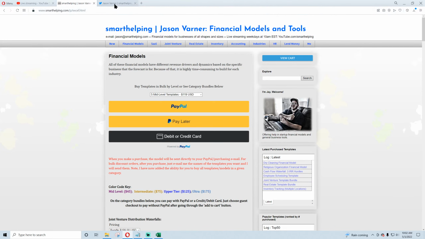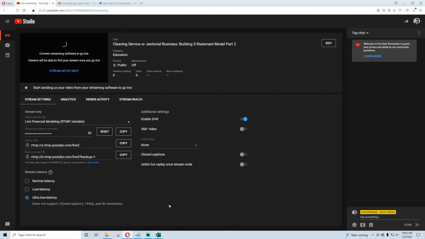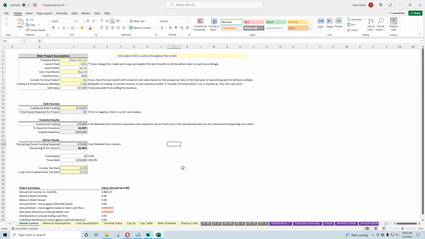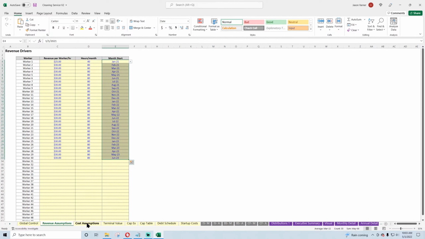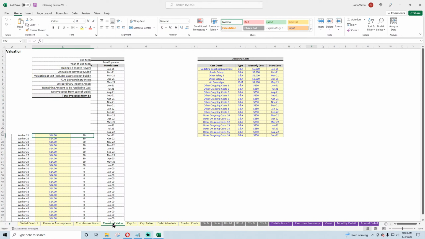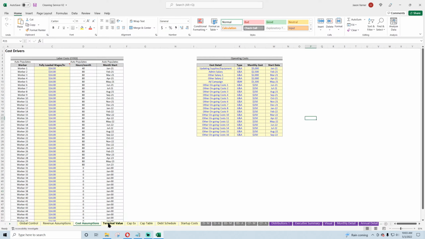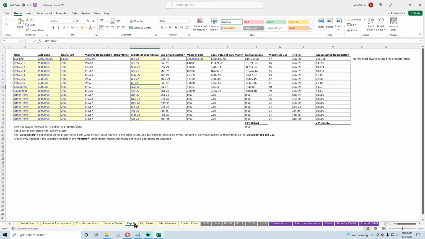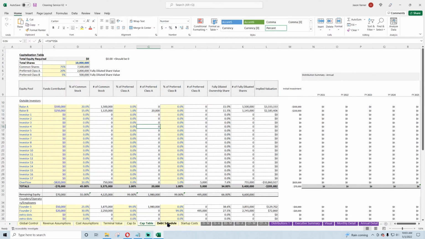Alrighty, let's get into it. So yesterday we left off with getting all the import tabs in here. Fixed all the broken stuff.